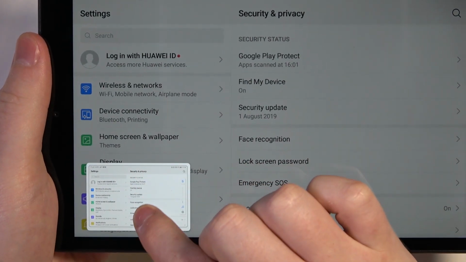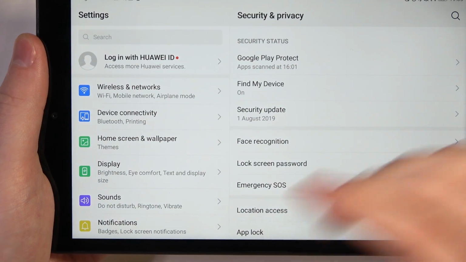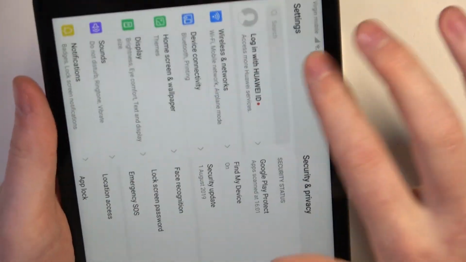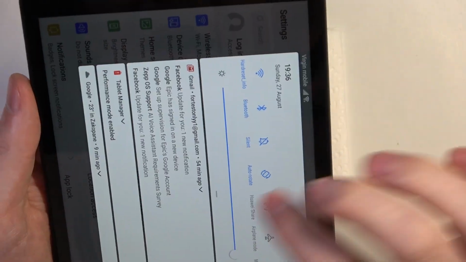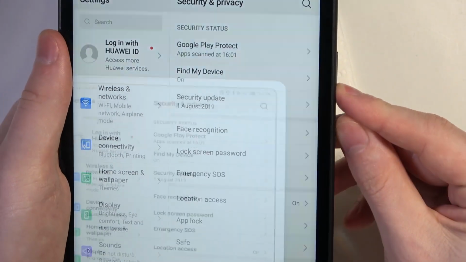Now we can scroll down this pop-up and it should begin scrolling down the entire page, but for that we would need to actually put our tablet in a different view. So let's try that. Rotate the screen. And now again, let's try to take a full page screenshot.